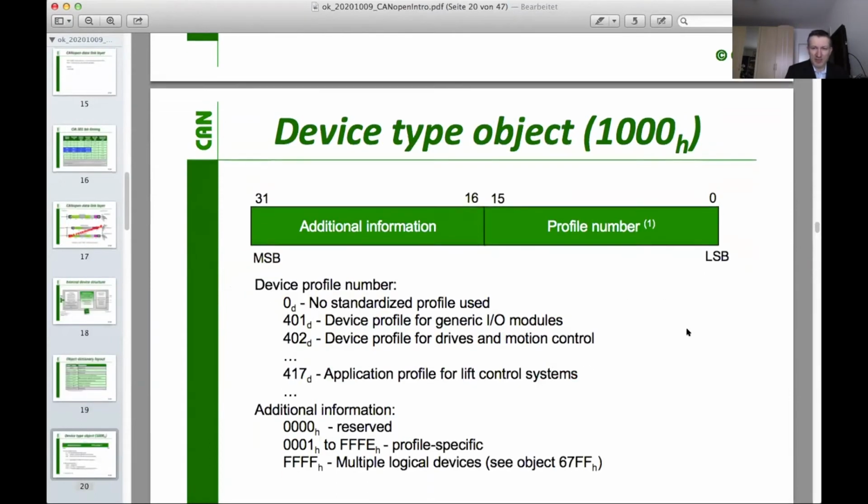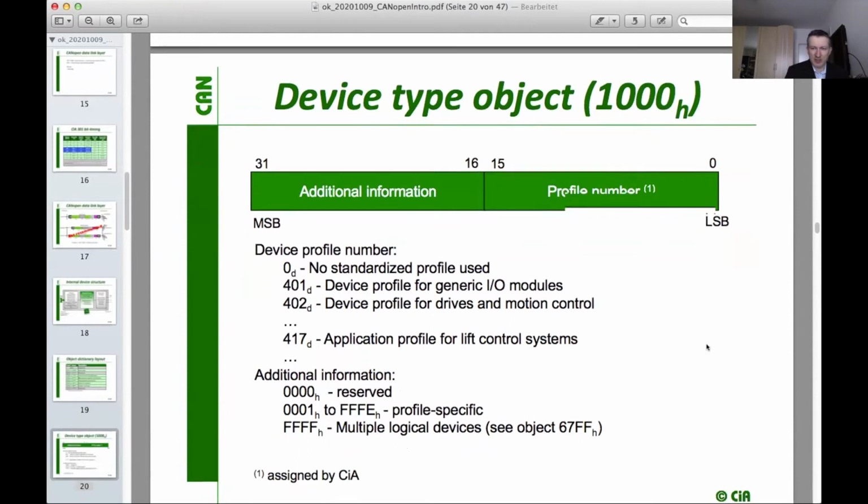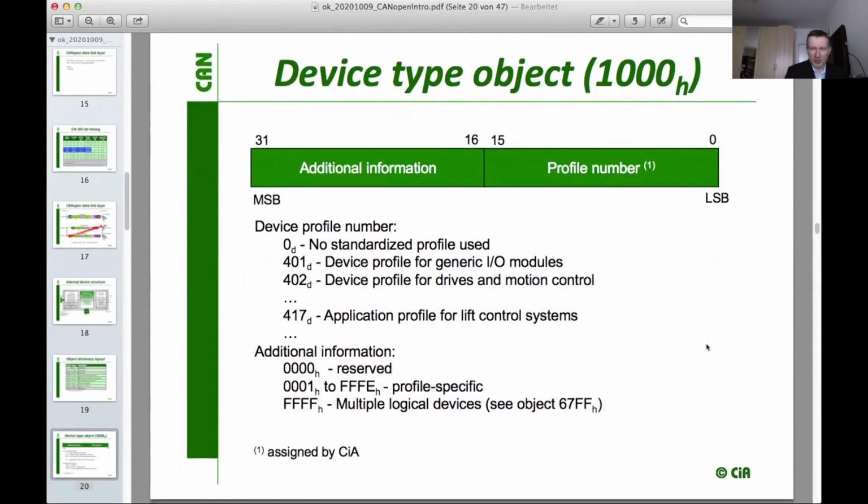There are a few parameters which are mandatory in all devices, especially also for Lift application, which you have to anyways have in there. I just wanted to point you out because my colleague will talk about one or two of these parameters in his presentation of the Lift specification. So this device type object gives you information not only about the profile, but also about the very specific device type you use. This is used in special ways in CANopen Lift.